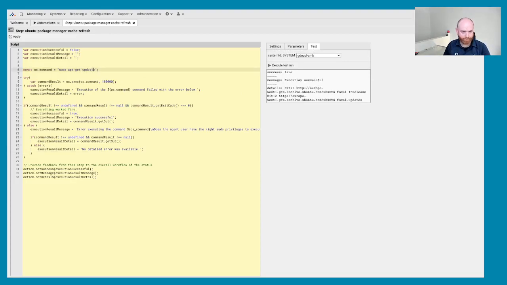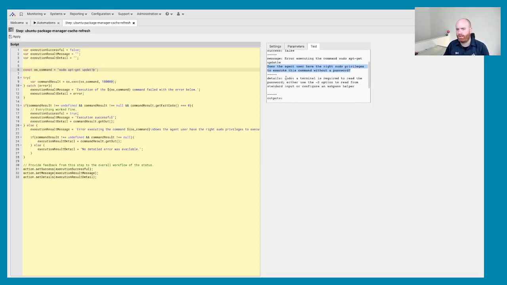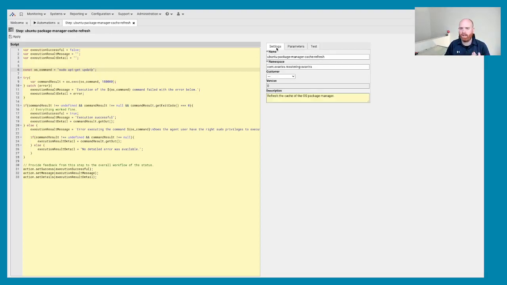Let's screw up the operating system command deliberately, and we say error executing the command sudo apt-get update. Does the agent user have the right sudo privileges? Okay, fine. And there's the detail: sudo, a terminal is required to read the password. Okay, great. So yeah, I think we're in a good state with this one. So I'm comfortable now that we're getting everything we need out of it.